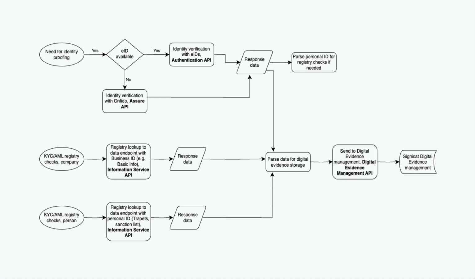And you will have the store. So you can have the whole flow from the customer authenticating themselves, to the checks for a person or for a company. You will store the data and seal it. And then you will have the possibility to find it later, and you will have the proof for the whole flow.